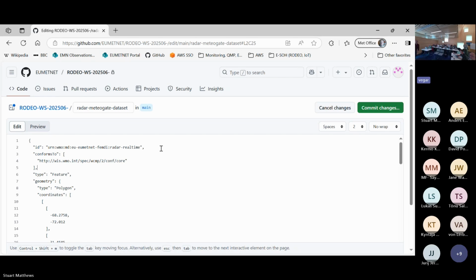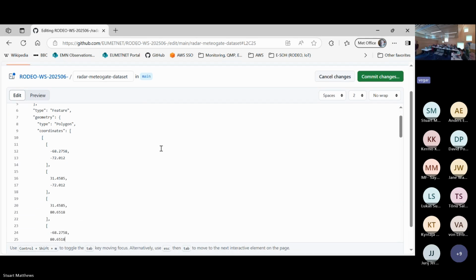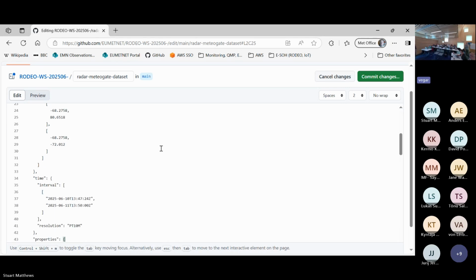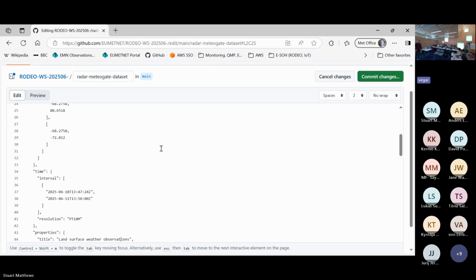Okay. So it conforms to the WMO spec, which is great. It is always a feature. The geometry, it's the same as ESO. So that's like a polygon area that the radar probably will do, yeah, smaller than the UCOS area.